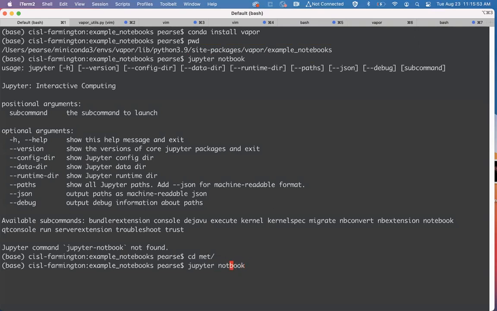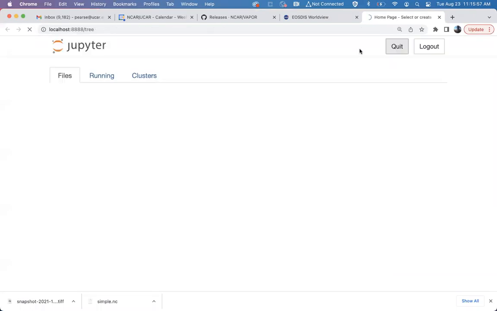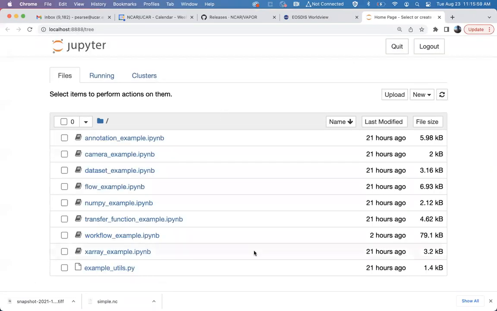I forgot the E notebook. There we go. And here's my browser with all the examples that we bundle. You can run these through Jupyter or you can run them through Python.